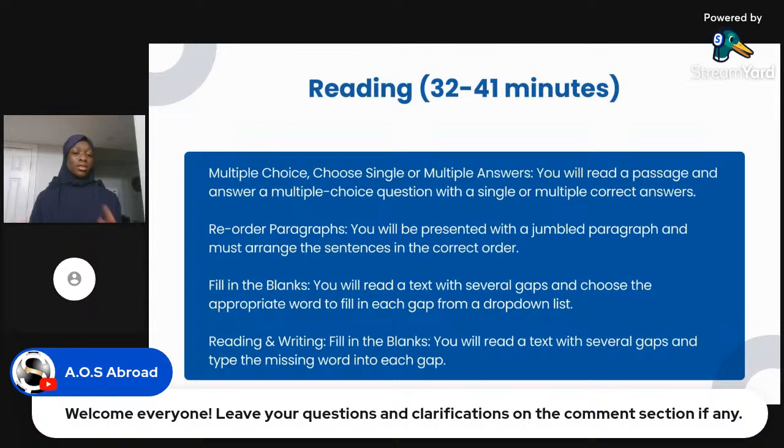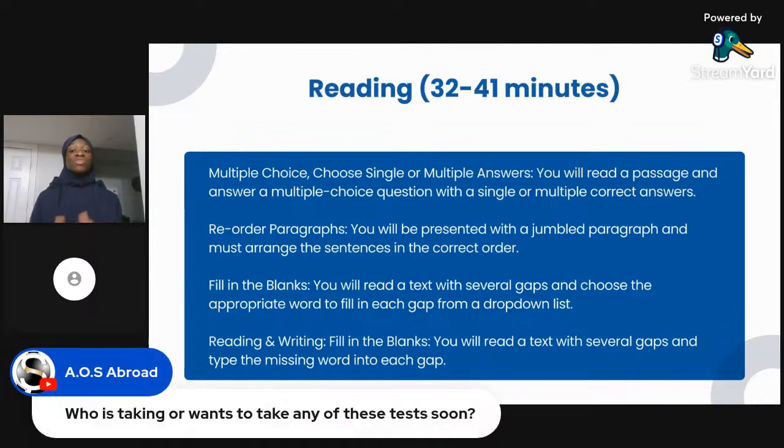Reading and writing. This is for reading and writing. You will read a text with several gaps and type the missing word into each gap.